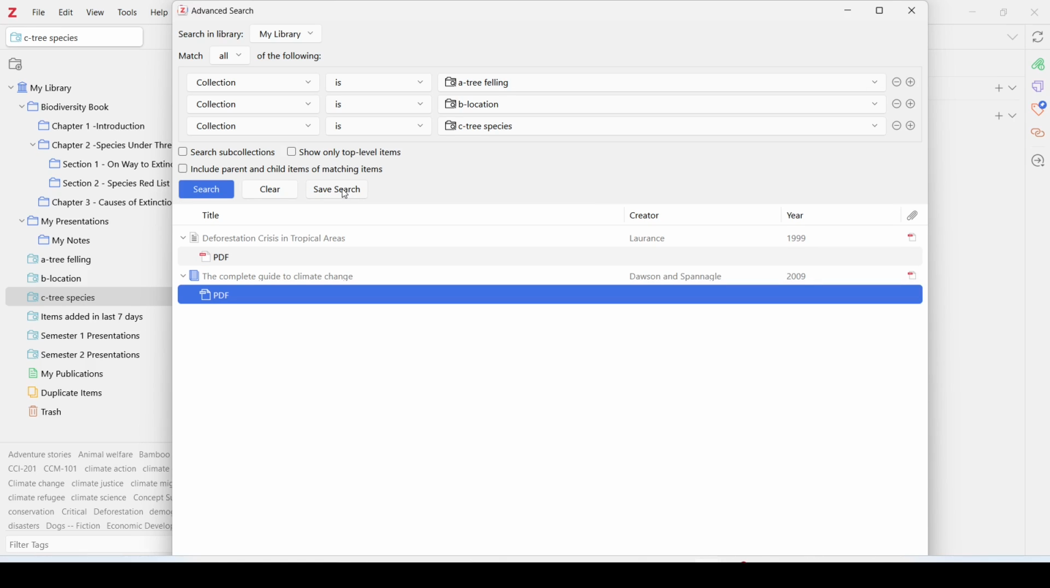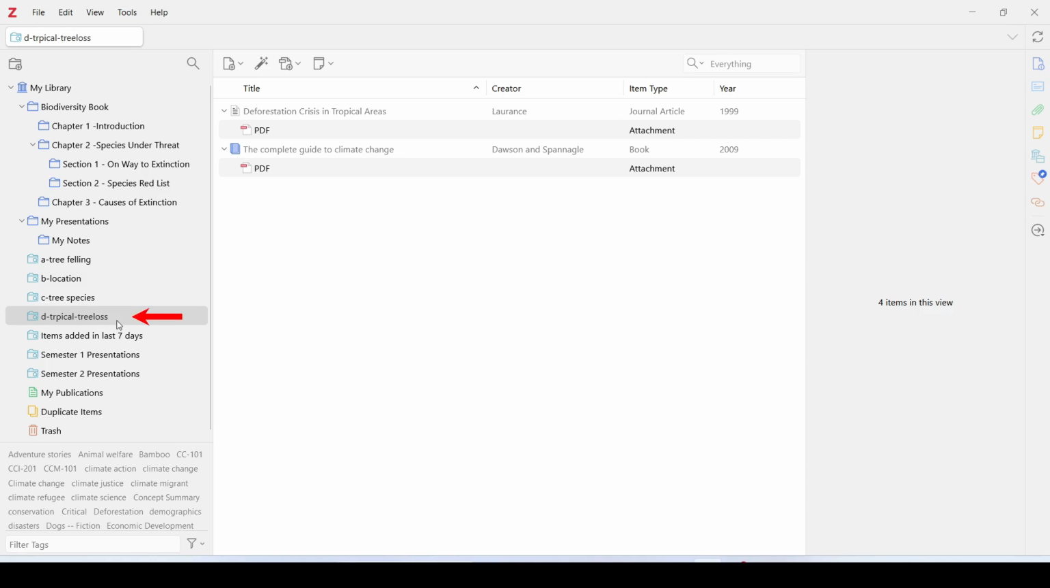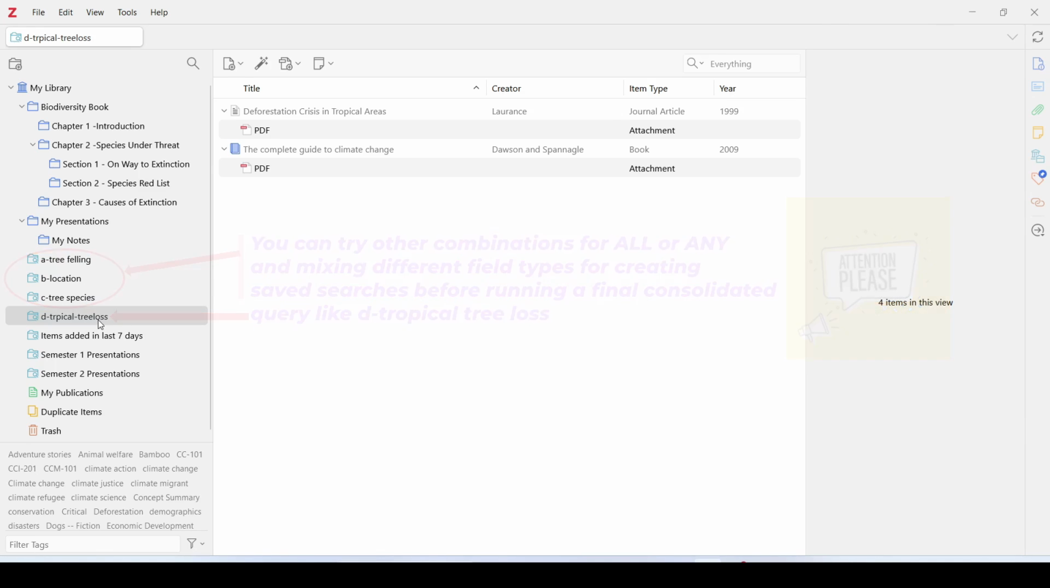So what we can do is come here and save this complex query. Let us say we are calling this D, tropical tree loss. So we have also saved our consolidated query that is identifying all items that meet the three previous searches. In this example, I've just shown you a demo. Feel free to experiment and try creating complex queries with other combinations of saved searches. This is how you can create complex queries using saved searches.